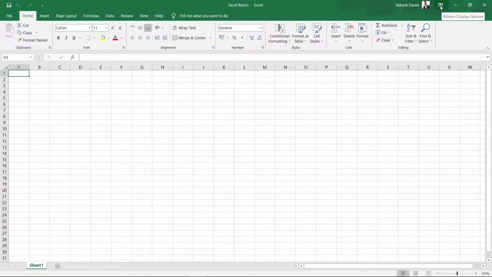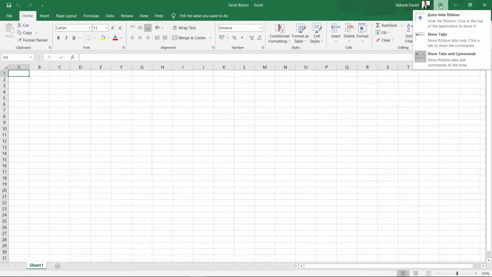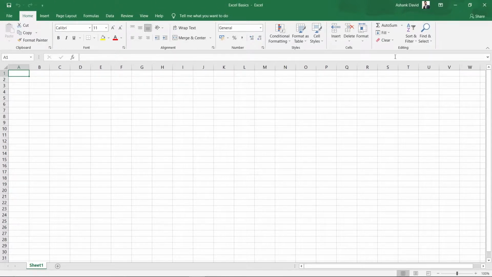What this button does is, if you click onto this button, it will show you three options: auto hide ribbon, show tabs, and commands. By default, it is set onto show tabs and commands. So you see this whole toolbar and different tabs. This is what we call the ribbon.